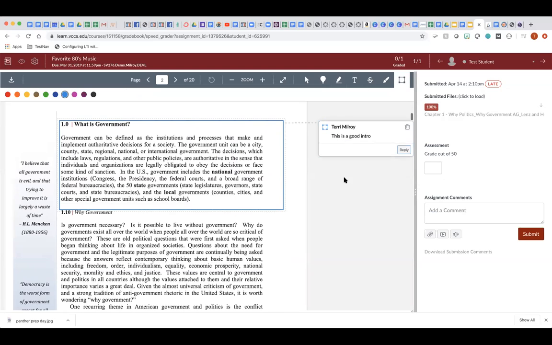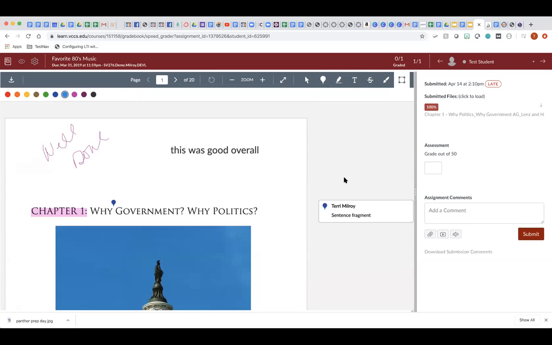So all of those annotation tools are available to you only if the file was uploaded. So if this were a quiz, or if this was a discussion where the students typed in the discussion box, you're not going to have any of the annotation tools. You will have everything over here on the right, but you will not have any of the annotation tools.